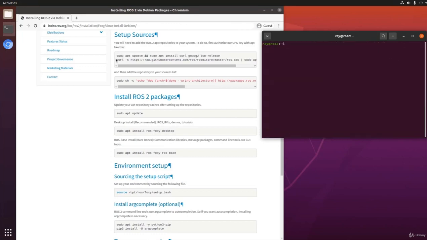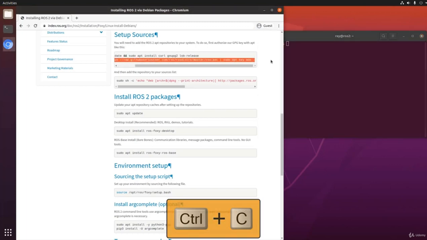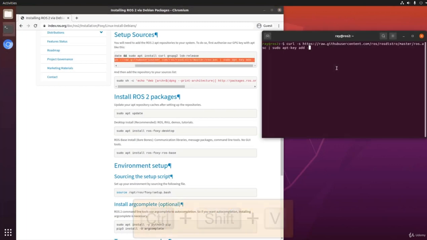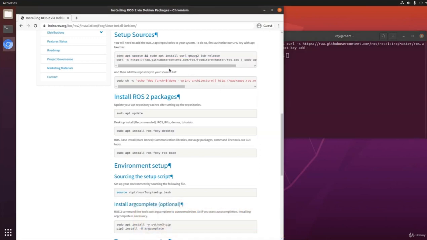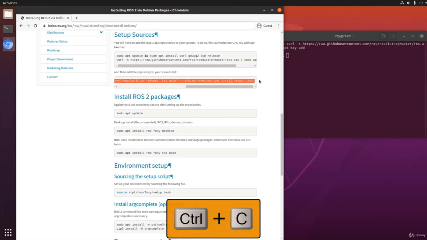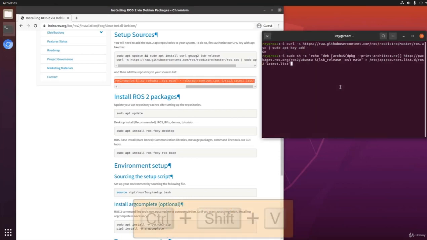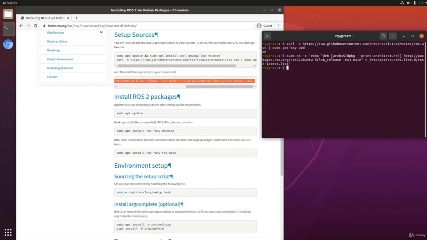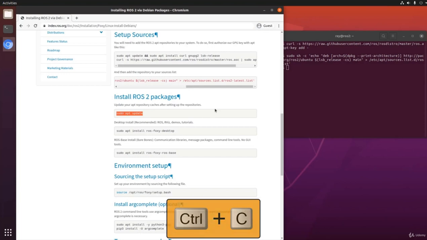Then we'll copy the second part of the setup sources. Alright, then we will add the repository to our sources list. Now that we have set up our sources, let's install the ROS package. First, we will update our apt repository.